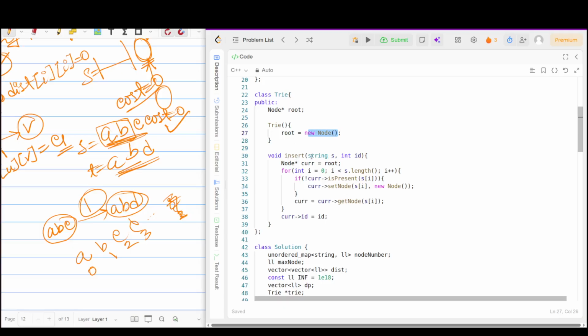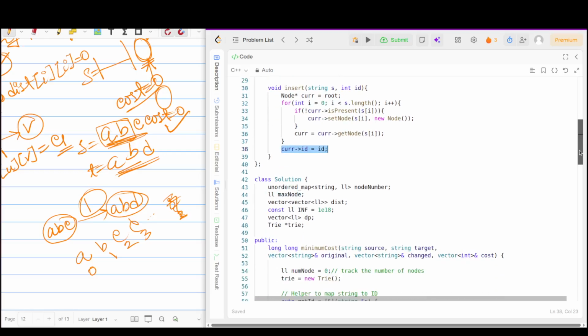Now the insert function. The insert function takes two parameters. The first one is a string, what to insert, and the second is the ID. Now we start from the root node. As I already discussed how it actually works, we go to each character in S, that is the string passed over here as an argument. If it is not present, then we set that position as a new node and go to that position. And if it is already present, we directly go to that node. And at last, when we are in the last node, we just update that ID so that we can find that it is a completed string.